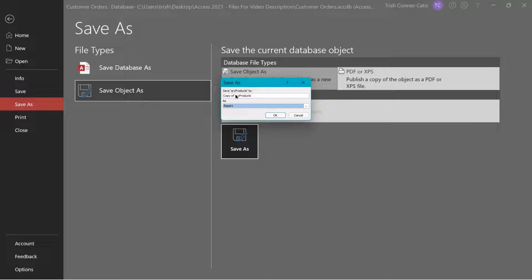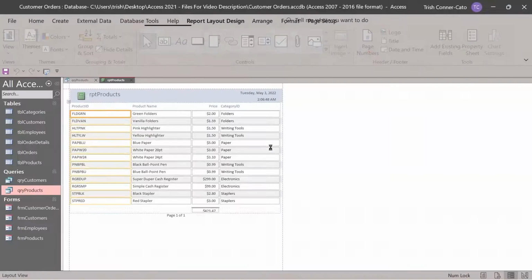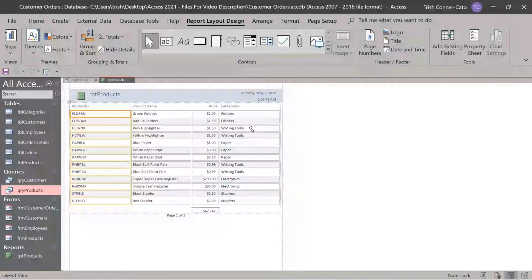And then I'm going to change the name to RPT products, using the correct prefix for that database object of a report. And we're going to go ahead and click OK. So it opens this report. Notice we have our query products is still open, and we can close that. And the report is open now.